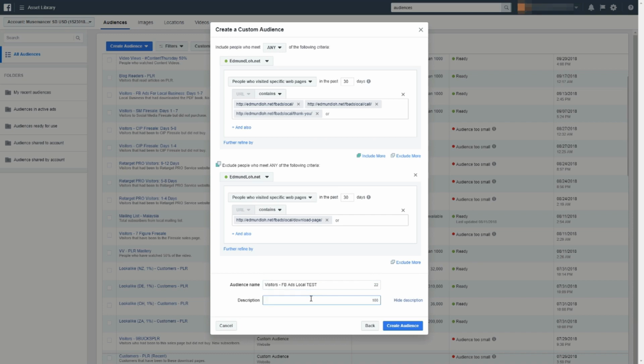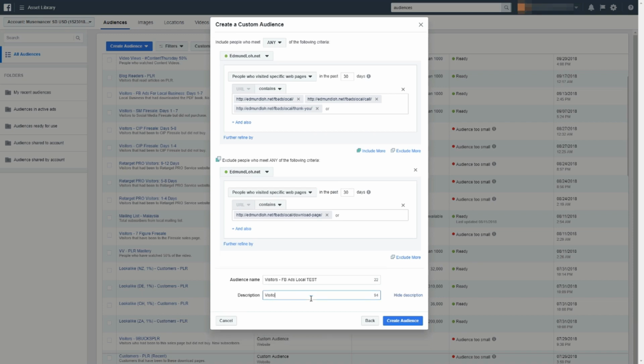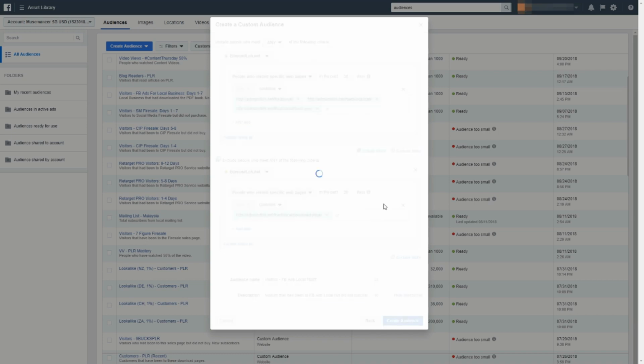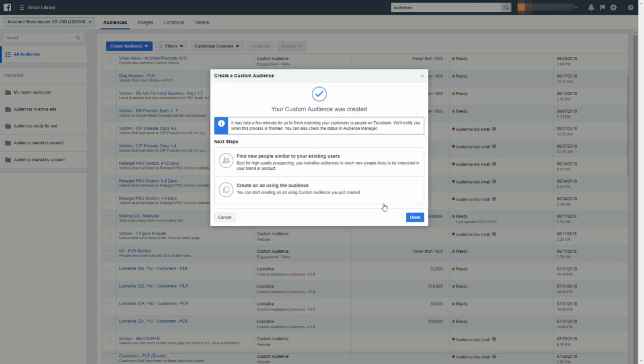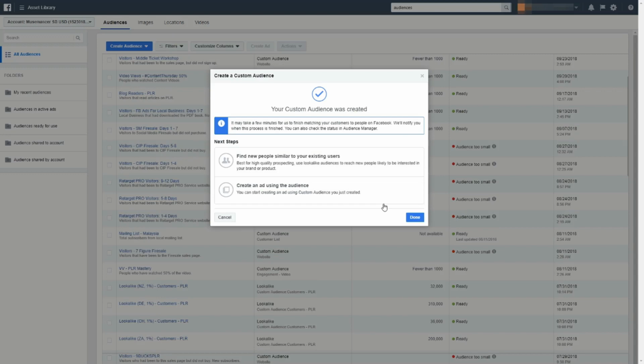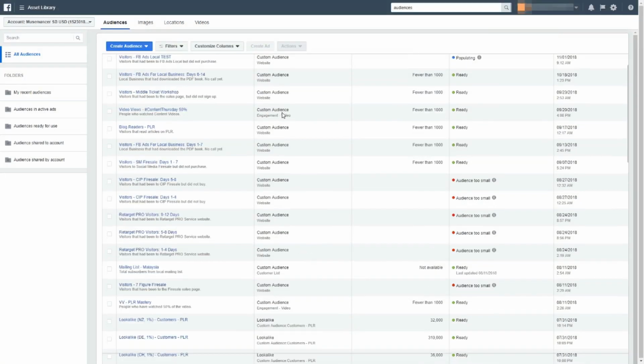But as you start creating more custom audience, it might get a little bit more overwhelming. So it's better to just be organized right from the start. So I'm just going to put visitors that had been to Facebook ads local but did not purchase. All right, so you can see how easy that is. Click create audience, and there you go, it's done. That's how easy it is.